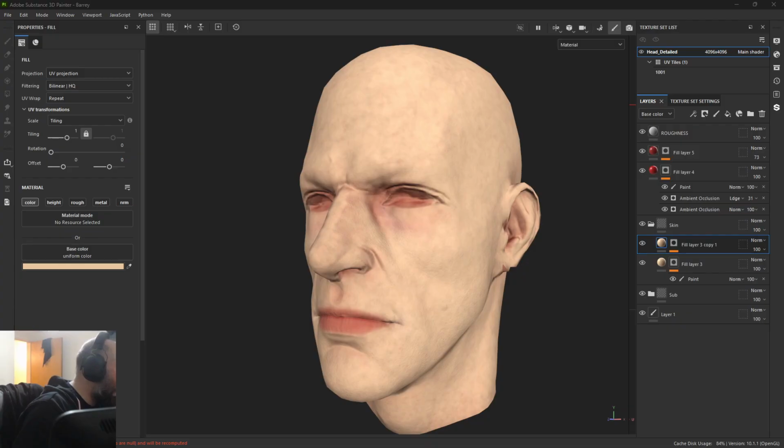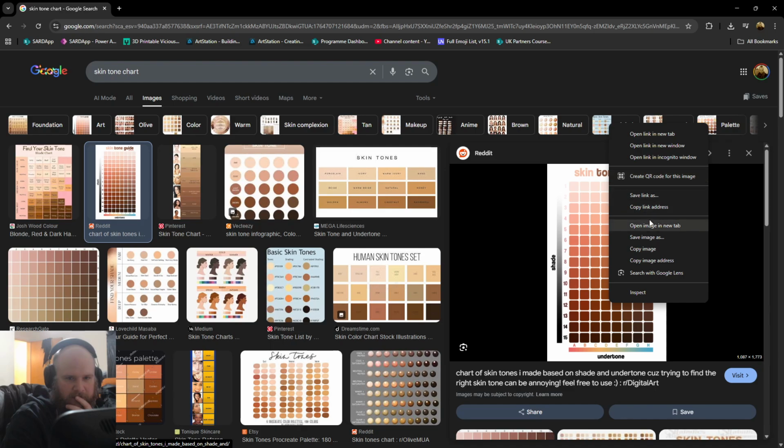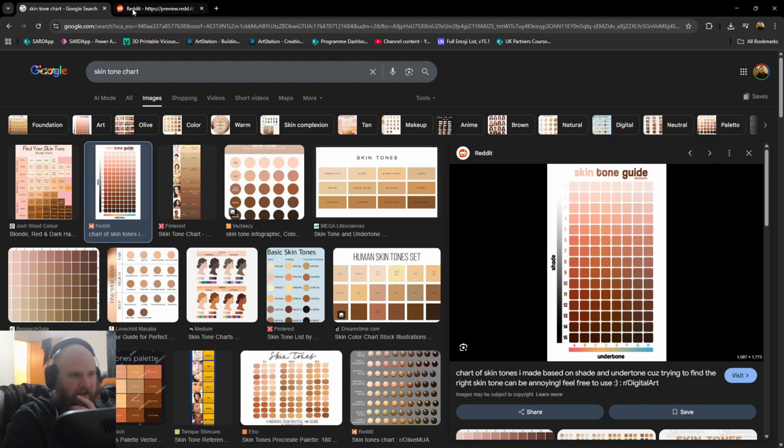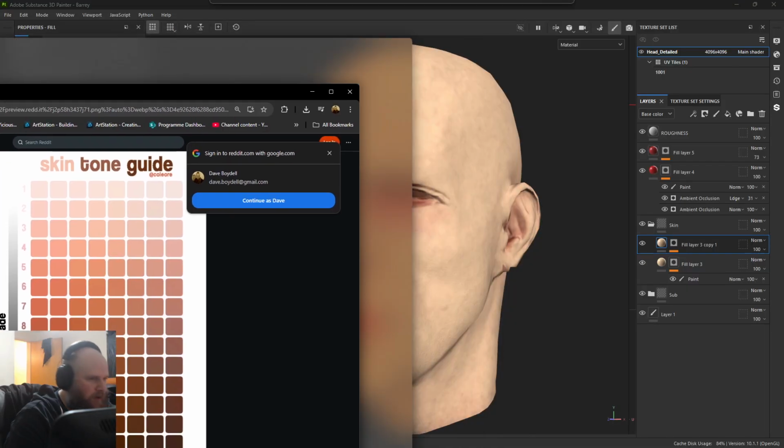Now the great thing is, in Painter, you can have an image off screen. So let me get that. Boom. That's the one I use. So I use this skin tone chart. So I got my shades and my undertones. I can use that one, and you can literally tell people by grid position which one to use. This is in my anatomy Pure F as well.